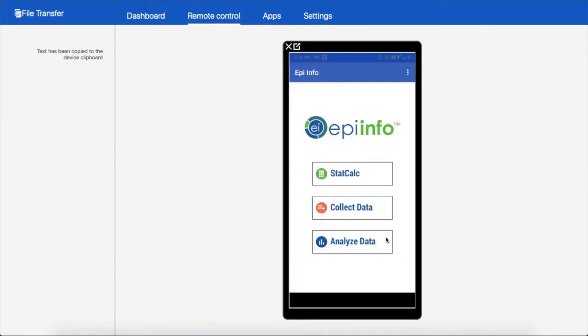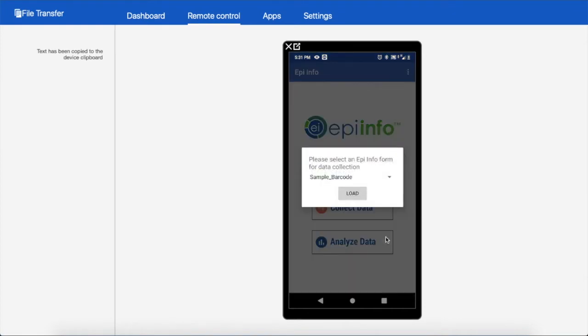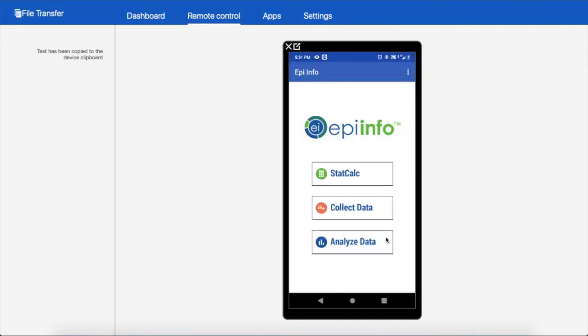So this is the Epi Info application. If you did not download it, you can download it, and if you go to this particular button to load the specific form, we are going to create it now. So stay tuned and let us begin.